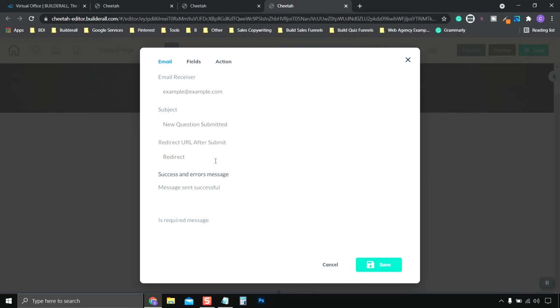It's best to make a new page and then redirect to that, like a thank you page saying that they'll get back to you shortly. A success message says successful. And you can go ahead and leave these blank. Let's go ahead and put is required down there. Go ahead and click, let's see, we're going to go to field next.